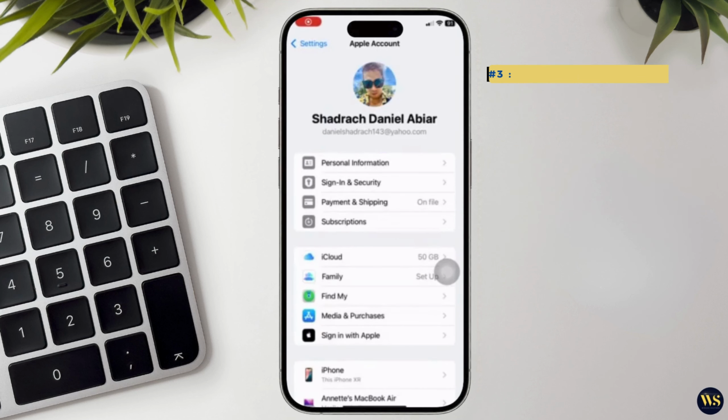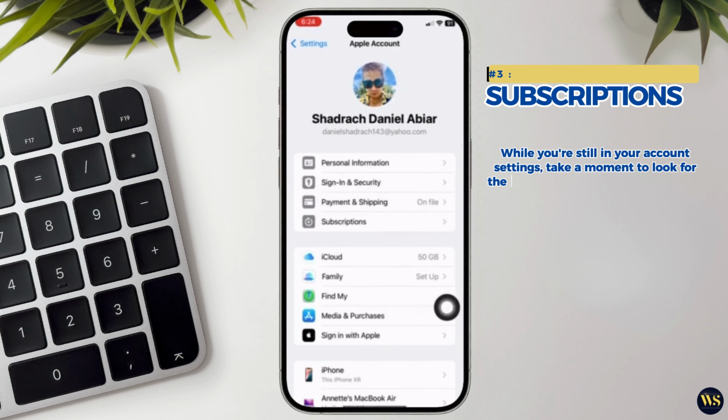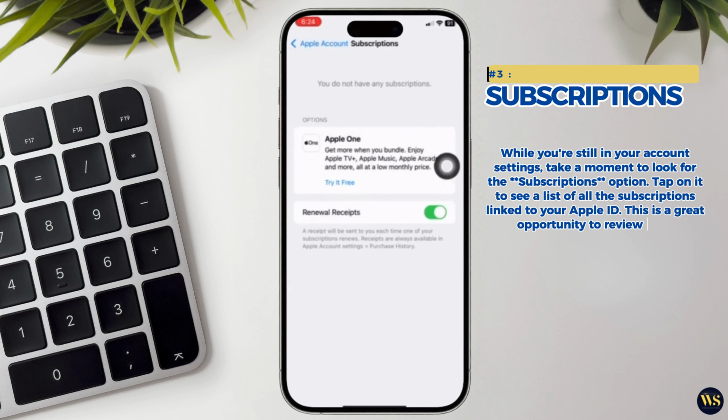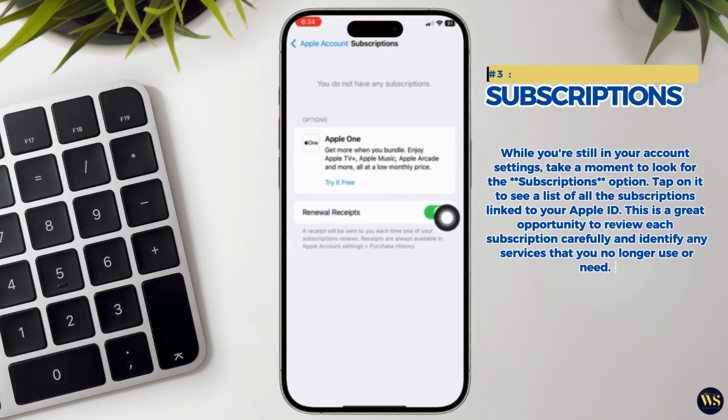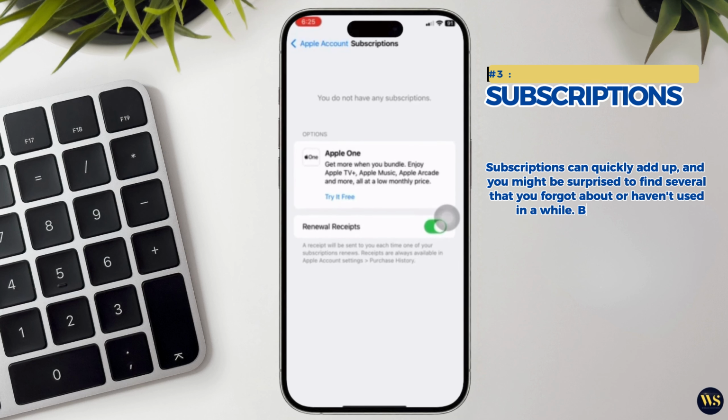Number 3, Subscriptions. While you are still in your account settings, take a moment to look for the Subscriptions option. Tap on it to see a list of all the subscriptions linked to your Apple ID. This is a great opportunity to review each subscription carefully and identify any services that you no longer use or need. Subscriptions can quickly add up, and you might be surprised to find several that you forgot about or have not used in a while.